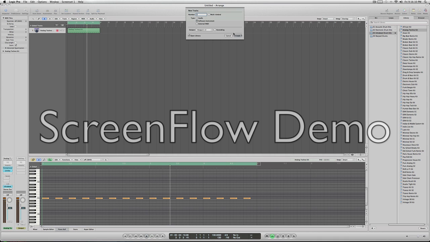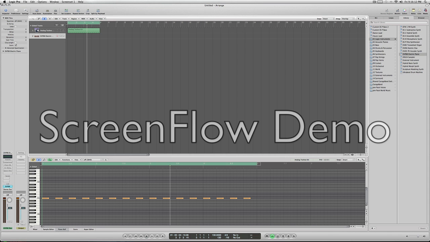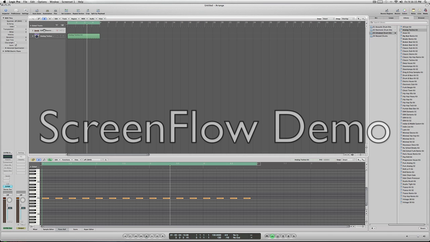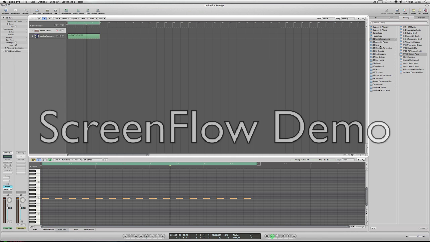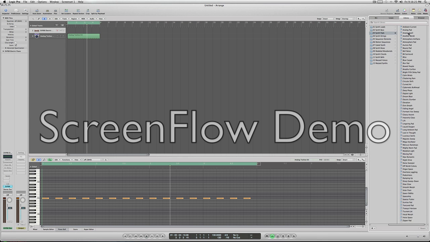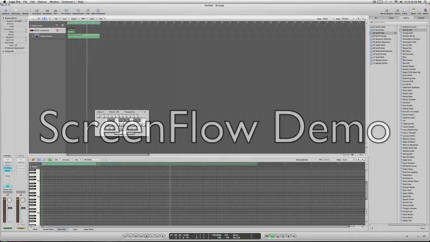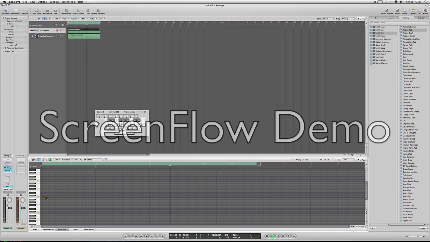Alright, now you want to add a new track, create a software instrument, and you can do a pad, a bass, a synth, whatever you want. But for right now, I'm just going to use a pad. I'll just use the analog pad. Just put in a pad sequence. I'm just going to put whatever.